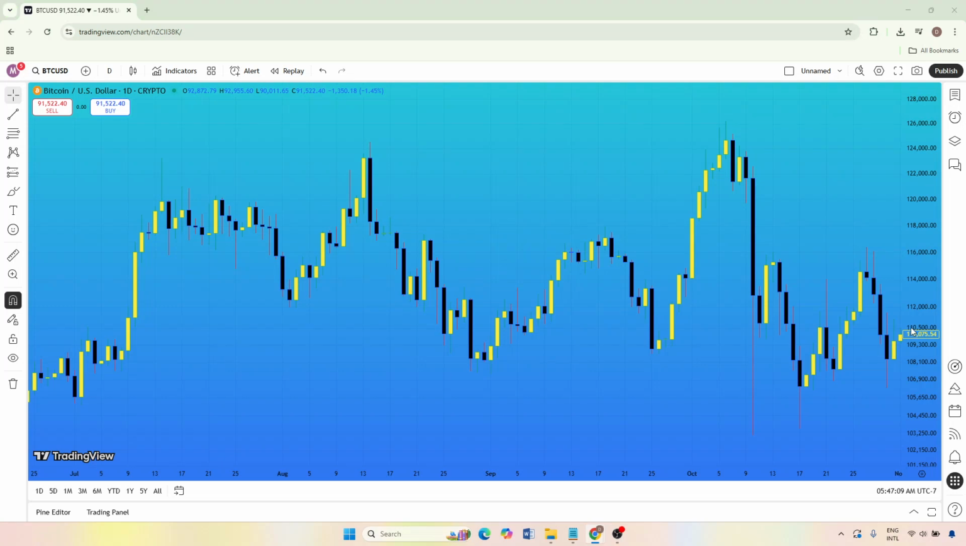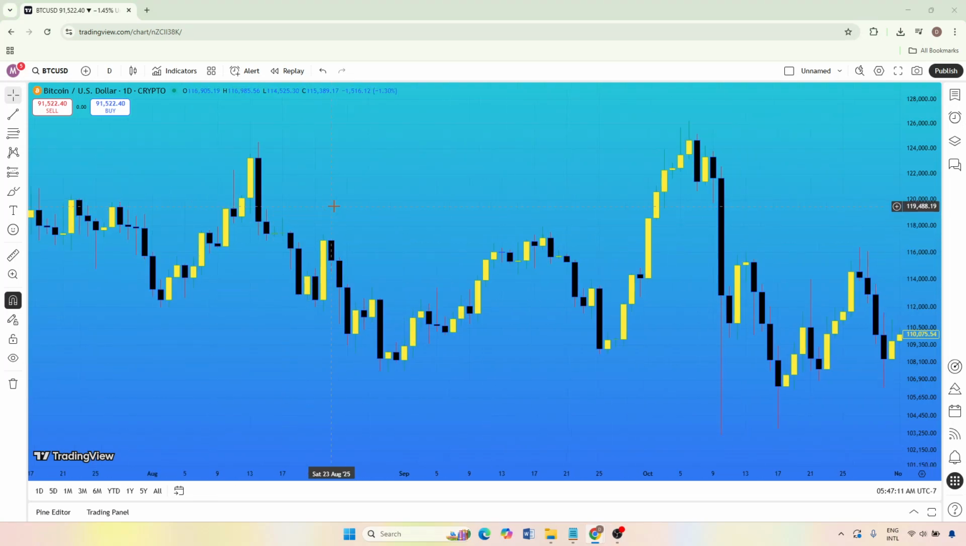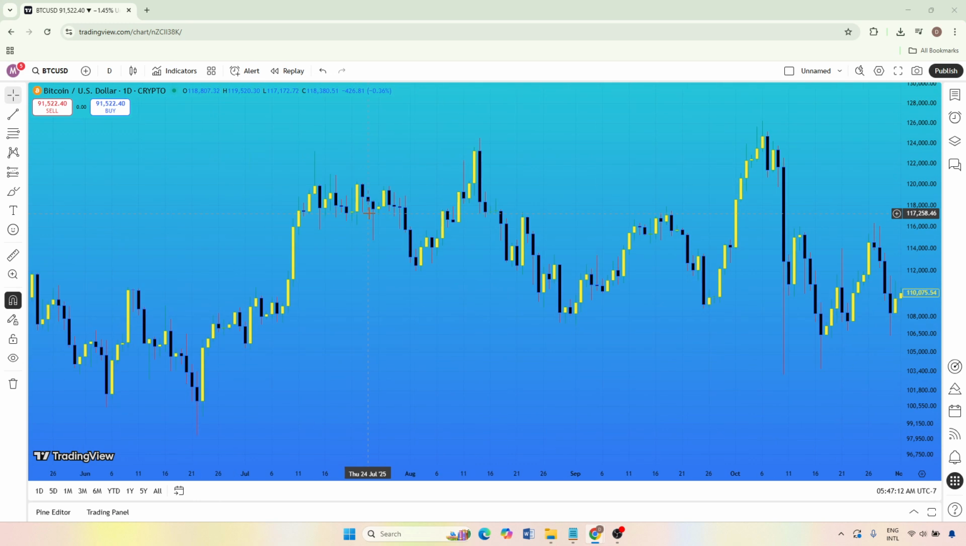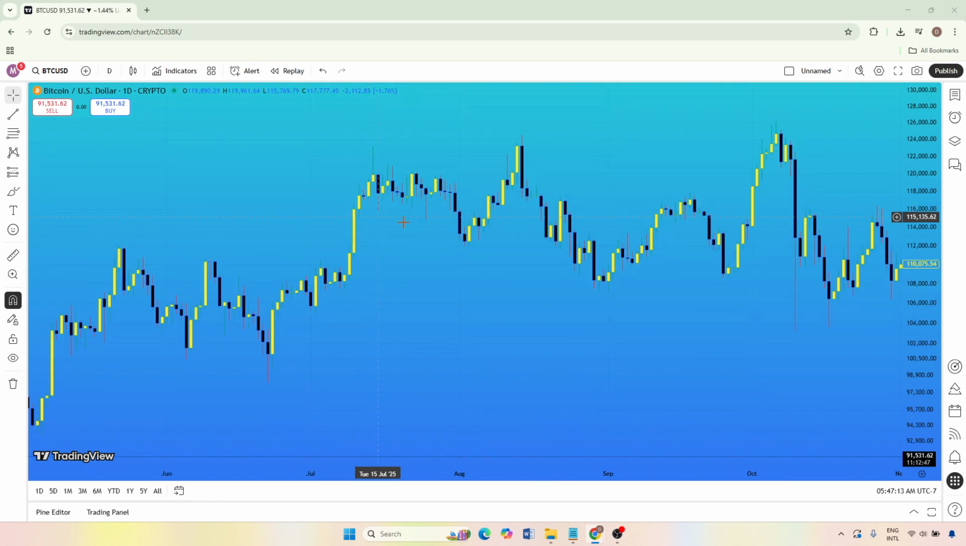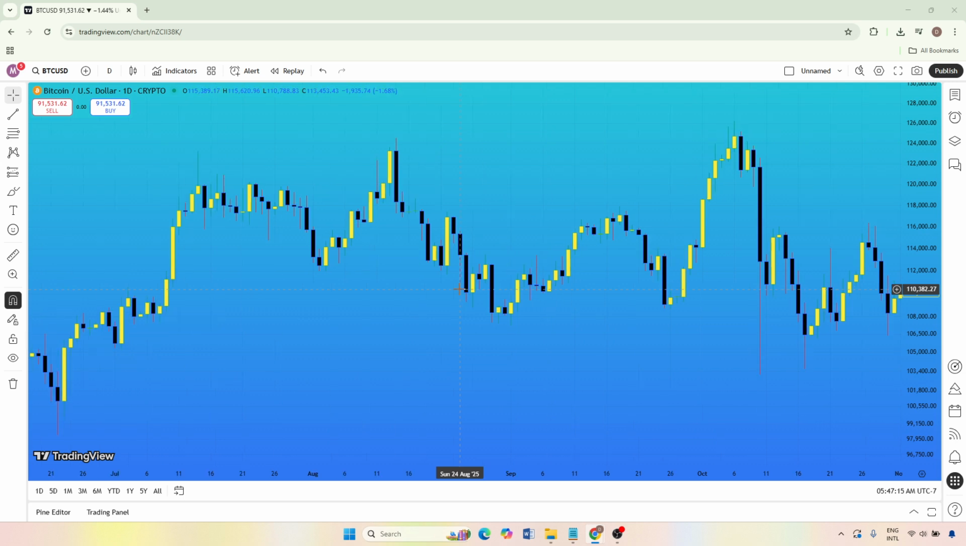In today's video, I'm going to teach you how to create an Inside Pitchfork on Tradingview, quick and easy. First, make sure you're logged into your Tradingview account and you have a chart open. Any market and any time frame will work for this walkthrough, so just pick the chart you want to practice on.